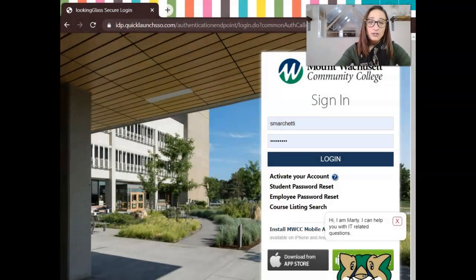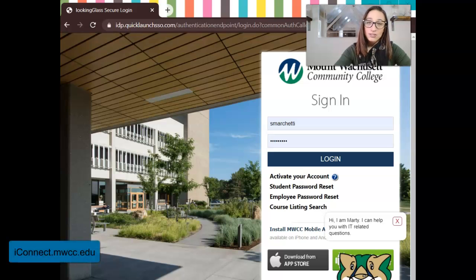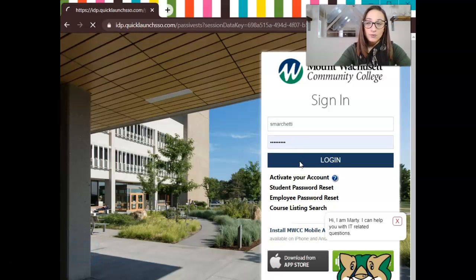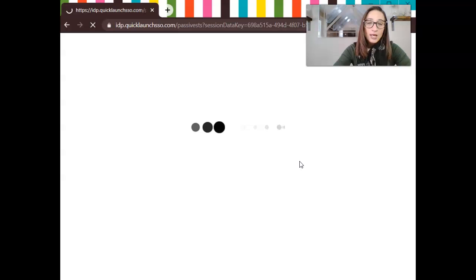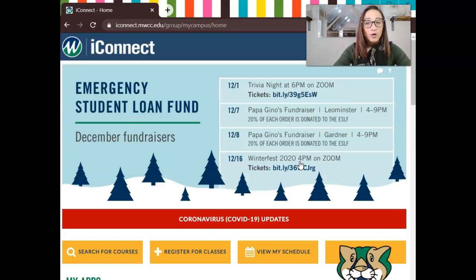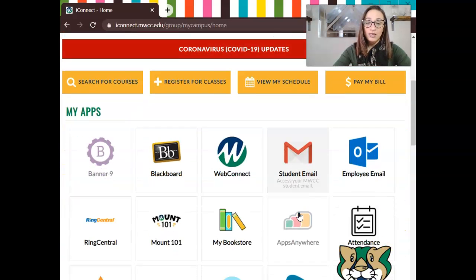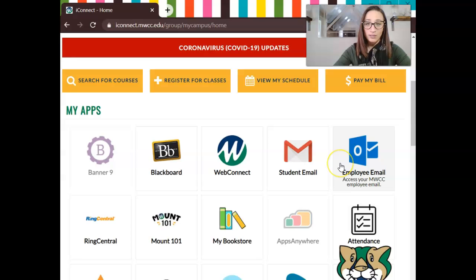So the first thing that we're going to discuss is the importance of using your MWCC email address. You access your MWCC email address through iConnect, which is just at iconnect.mwcc.edu. You want to log in with the username and password you were given during your onboarding, and you will see a lot of different information in your iConnect account. We're only going to review a few parts of it today, and the first one is your employee email address.